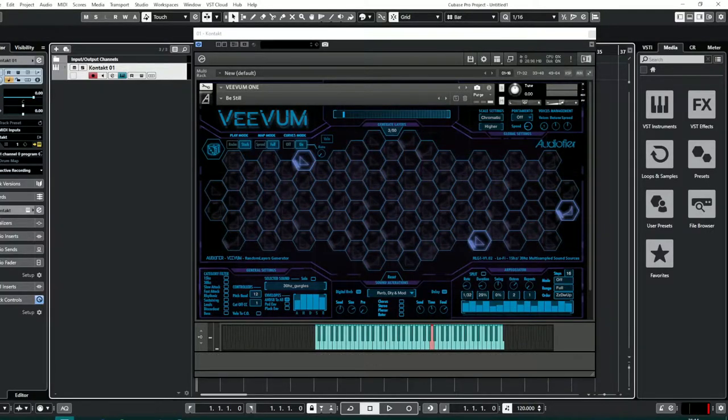So this is Veevum 1. I have loaded this one up to start with. As you can see, it's got a pretty stunning interface. Quite a lot of different features we can have a look at. I'll go over a few of them to get the idea. First off, we can see that we have the honeycomb section here, and each of these individually is a layer you can add on. So you can see here, we've got 3 out of 50 layers.